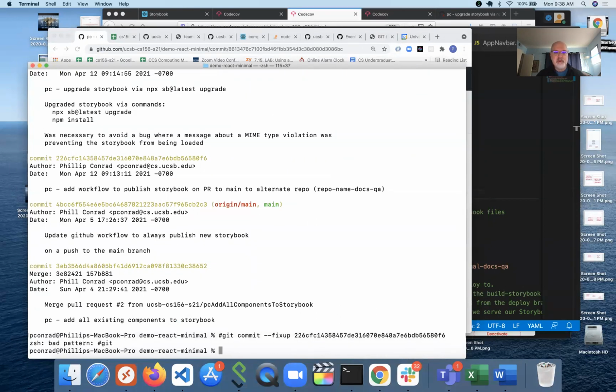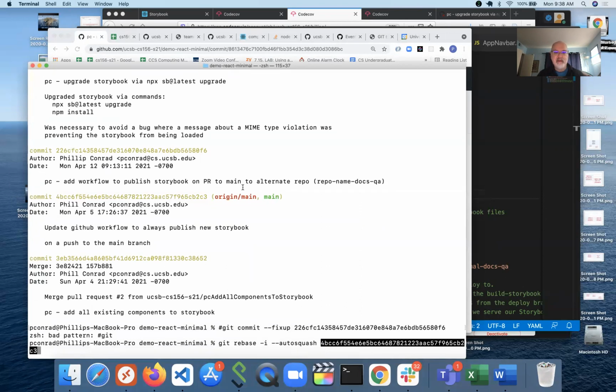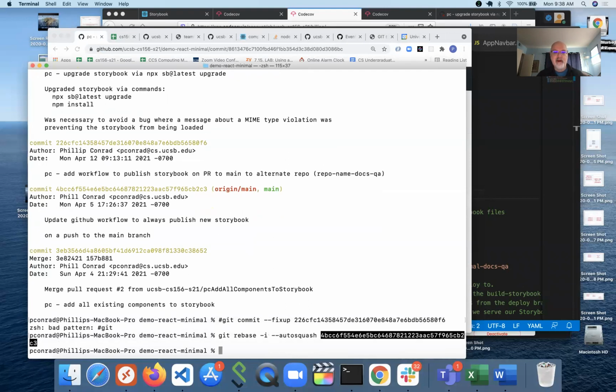Then the next thing you would do is git rebase -i for interactive, --autosquash, and then you do the SHA right before the commit that you want to fix up. So in this case, it might be this one, for example. Then you just save the file when the file comes up in Vim, that's escape :wq. Then you should see that the commits look like you want them to. You can use a git log to show that. Then you do git push origin and branch name -f. So that's the review of the steps that you take.